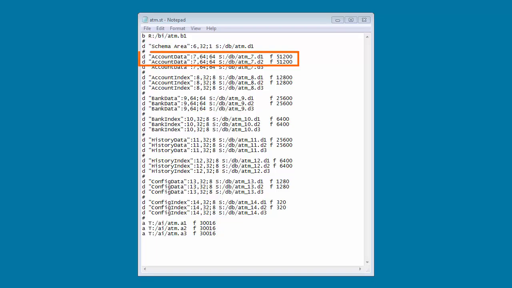In our example, the account data area has 2 fixed extents, each of which has 51,200 K. It also has a variable extent without any specified size.